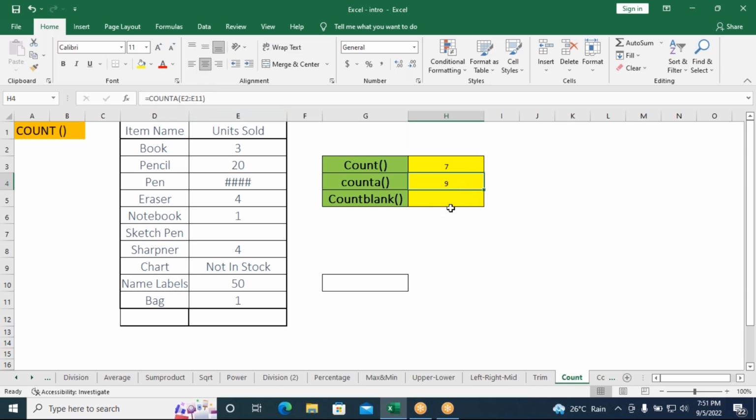Okay, excluding the blank cells. I'll show you once again. Is equal to COUNT, open the parenthesis, select the range. My range is from E2 to E11. And here what Excel will do in the COUNT function is check all the values I have got, either an error value, an alphabetical response, or a numerical response. It will select all the values. That is 9. If I count 1, 2, 3, 4, 5, 6, 7, 8, 9. So 9 responses I have got.